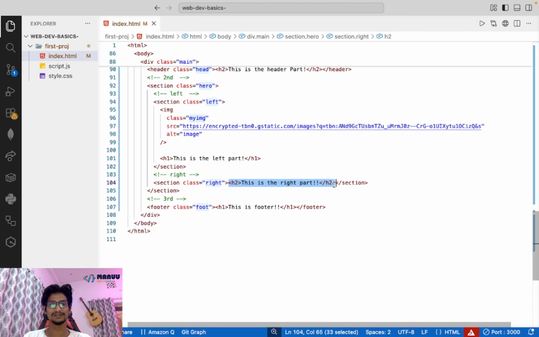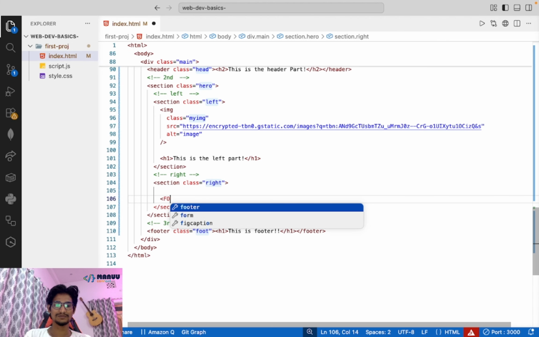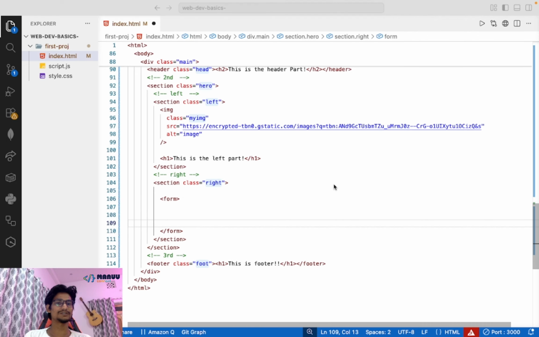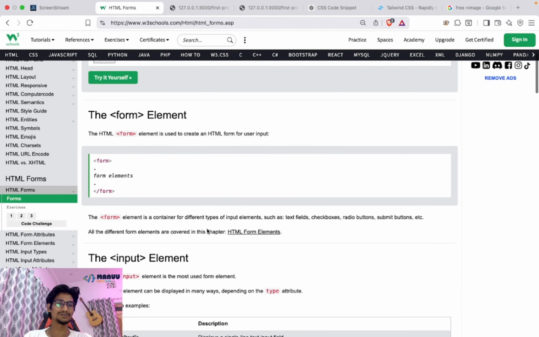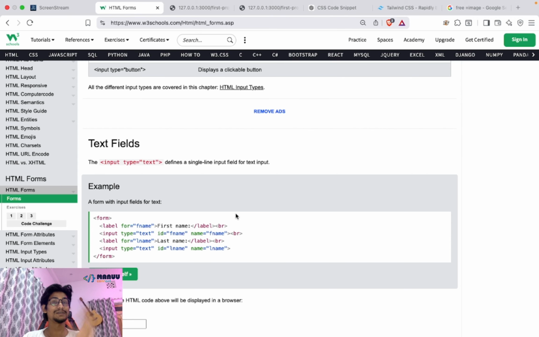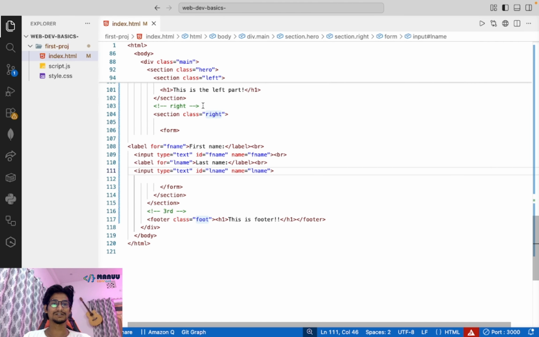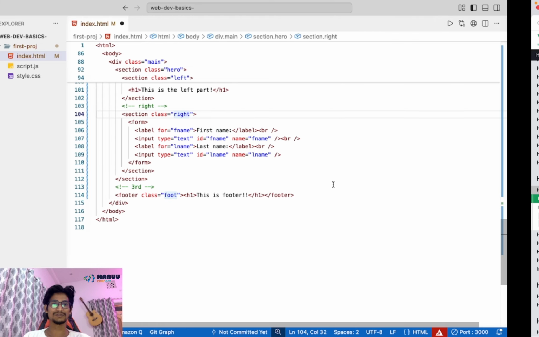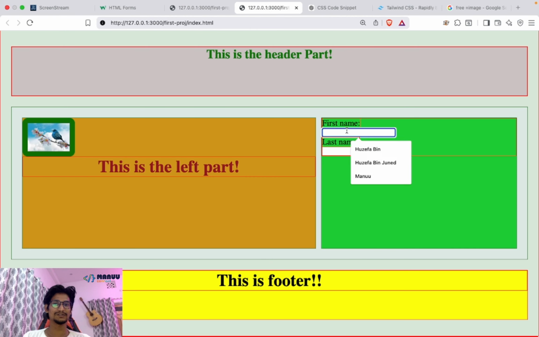Let me create a form here, right? If we start with the form tag, this is the closing tag. Let's see how we use it. In the form we have some text fields and some labels. Let me copy paste these things; I'm not writing this code again. Go to the website, and you can see this is the form I'm using.